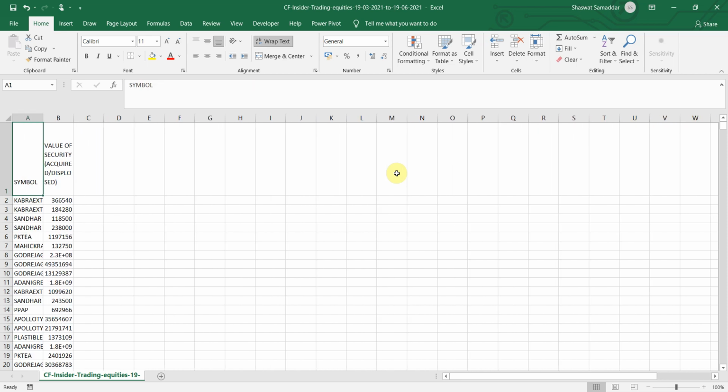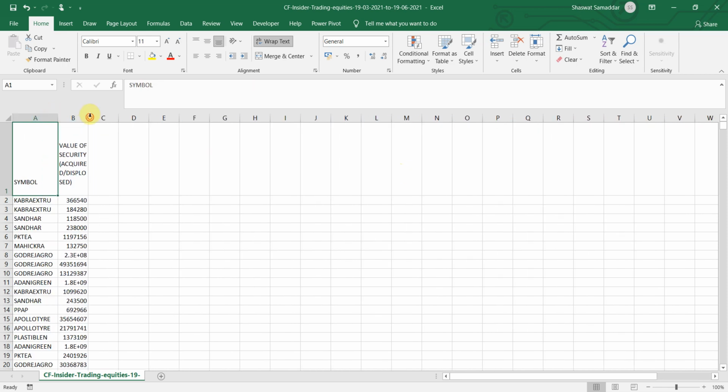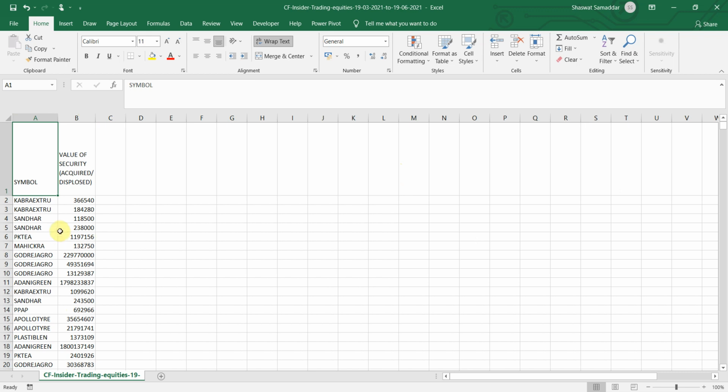Okay, once we are done with that, let me just widen this column. Okay, so as you can see, there are some symbols which are being repeated. Now for doing our analysis, we want a consolidated form of this data, because if the values are being repeated in the symbols column, it will make our analysis a bit difficult. So let me just apply the consolidate data tool available on Excel.